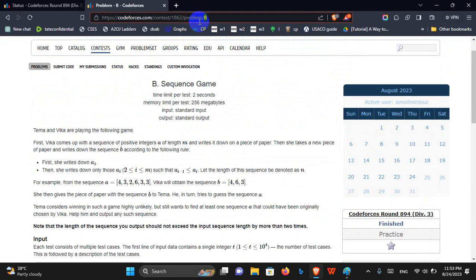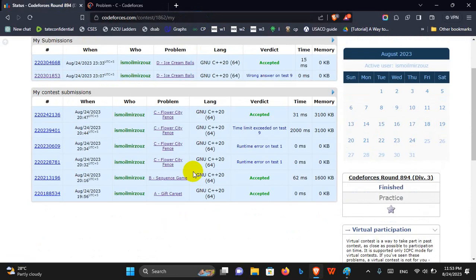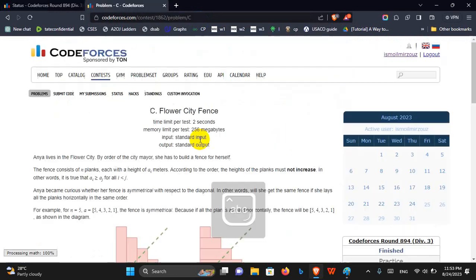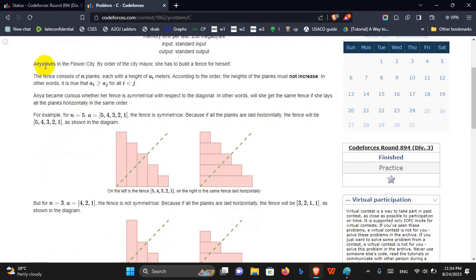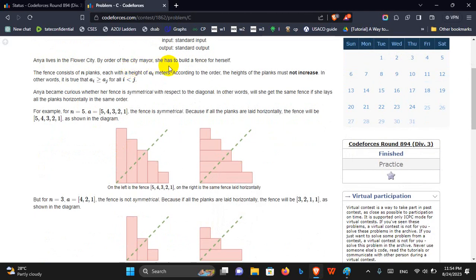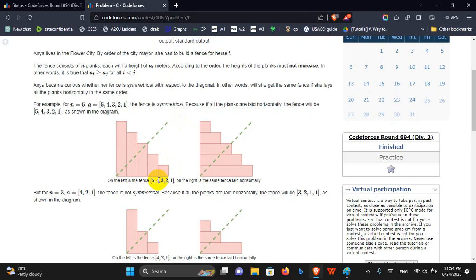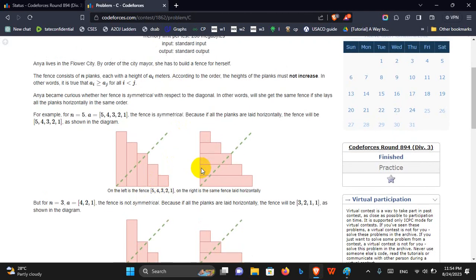So problem C. Problem C, at first I got time limit, and I will explain how to optimize the solution. So first, Anya lives in the flower city. By order of the city mayor, she has to build a fence for herself. The fence consists of n planks, each of height Ai meters. According to the order, the height of the plank must not increase, so that means it should be at least equal or just decreasing.